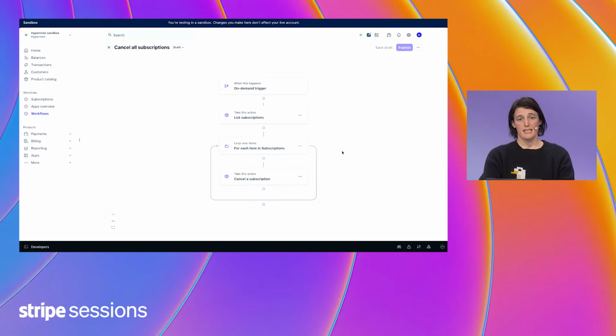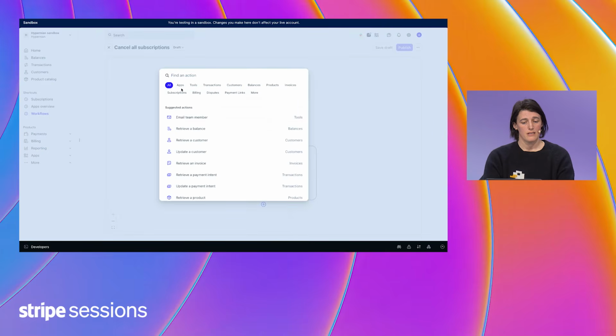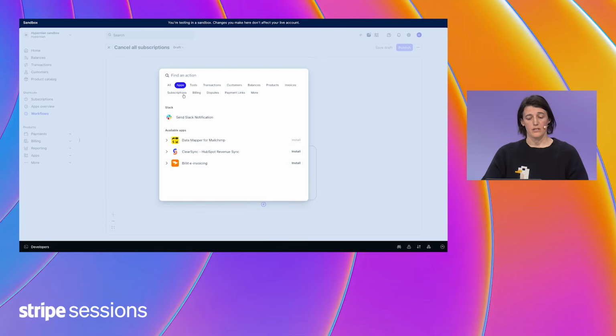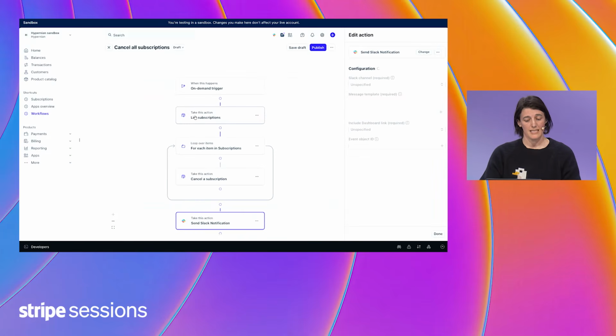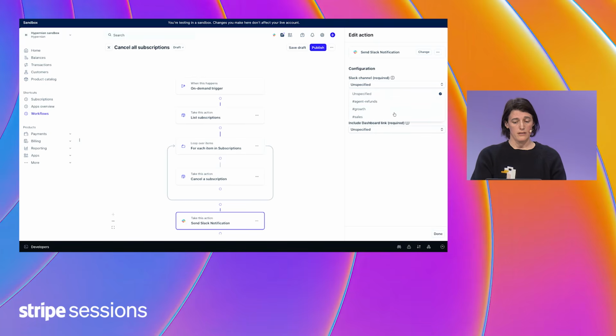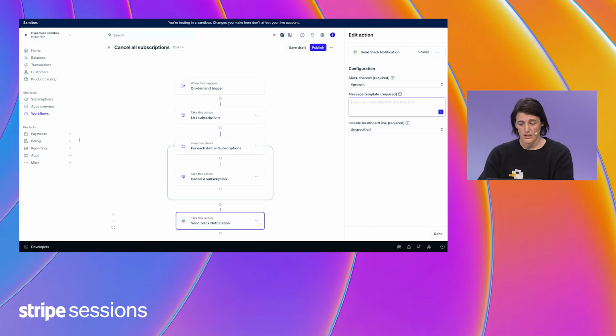So let's say my growth team is really focused on all cancellations. Let's go edit the same workflow. I want to add an action. I can now see apps that I have installed or find new ones that are available. In this case, I'm interested in sending a Slack notification. I can choose the channel. It's my growth team that cares about this. I can provide a message in here.